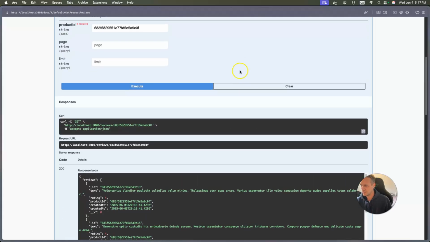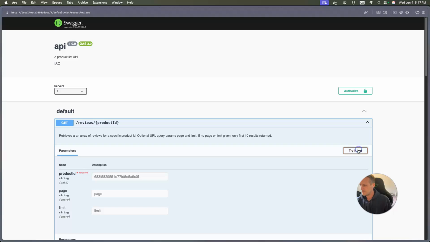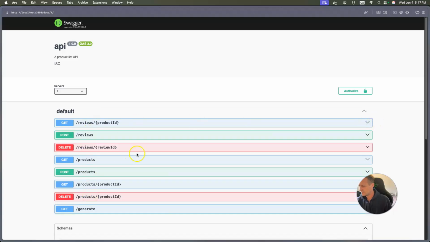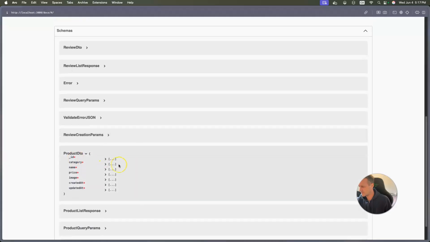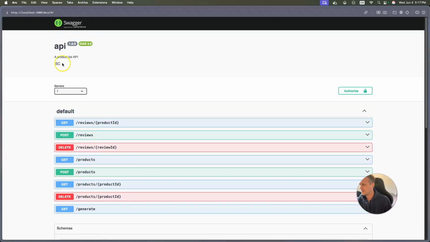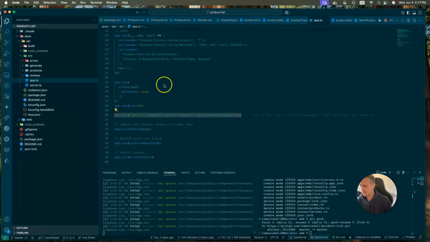So I really, really like this idea. Yeah, I'm going to close that back up. So all the different routes are in here, and there's schemas too if you want to see what's going on for various things. Yeah, that's pretty awesome as well. I think that's all I have to say.